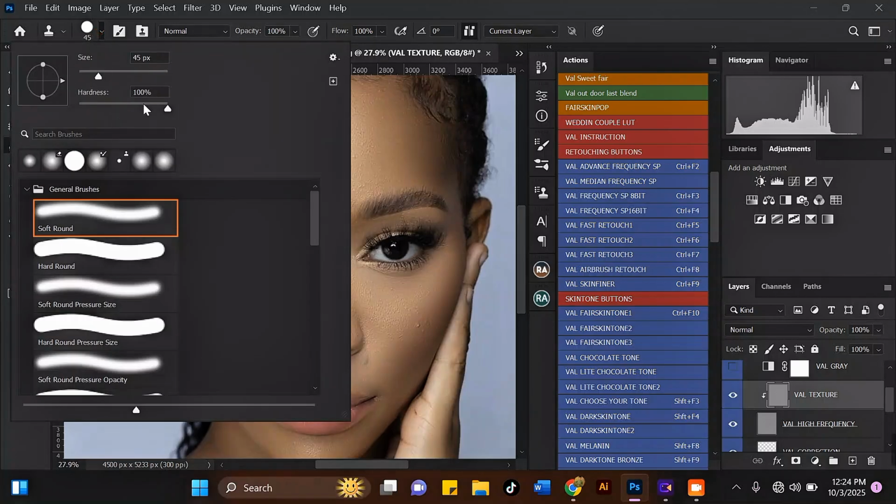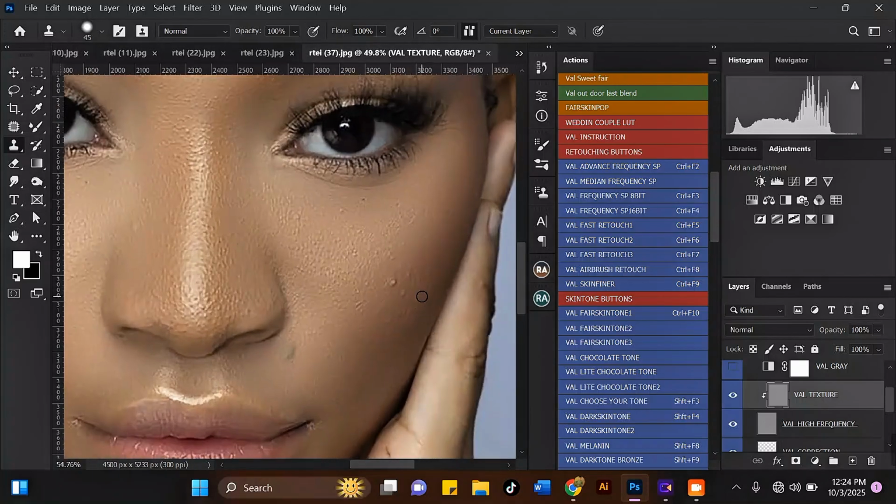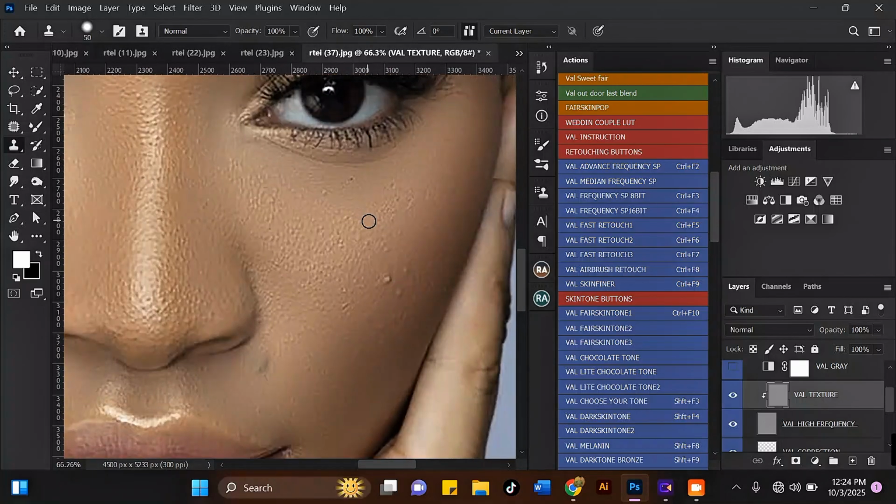So my hardness is 100. You can also drop it to your satisfaction. Sometimes when you increase it to the highest, it will be leaving a mark on the skin, so you just reduce it a little. Opacity is 100, flow is 100. Zoom to the spot that you want to remove. Then you click Alt and left click your mouse, pick from the good side close to the spots, then release Alt and paint on the spots. As you can see, that is how you remove those spots when you are done mixing your skin.